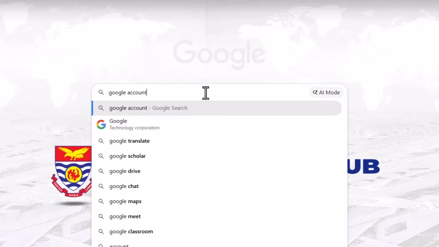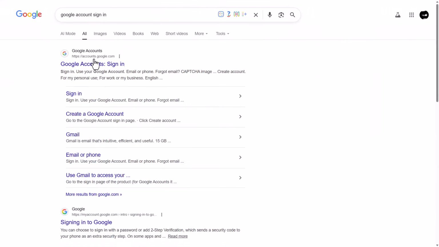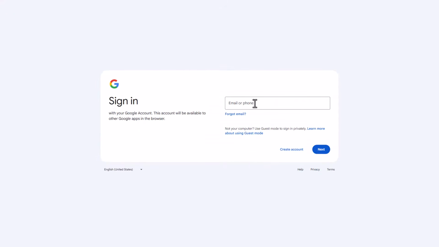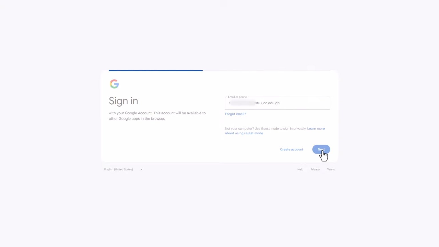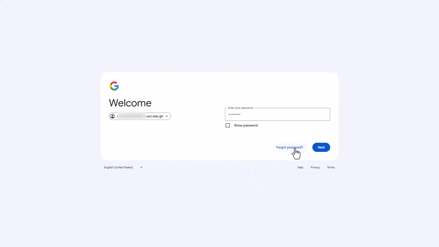Tab opens. Search for Google Sign In to sign in to a new Google account. Type the email into the email box and click on Next. After, provide the password given into the box and click on Next.